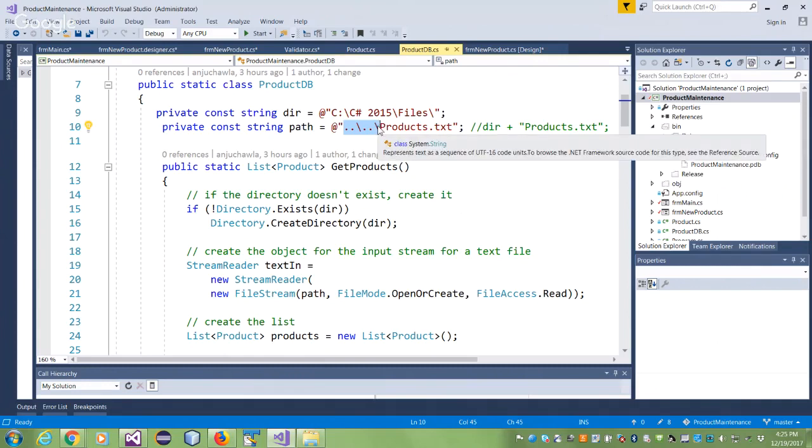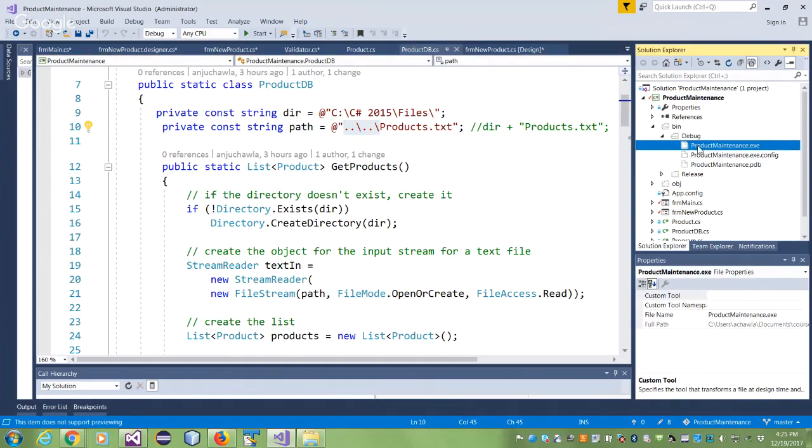So last week I showed you a file dialog box and you chose where you wanted to save the file. Here I'm just assuming that you will save the file in the same folder. If you want to save it in the debug, you don't need this at all because products.txt by default will go in your debug folder. This is where your program is running from. Your exe file resides in your debug folder. That is where it resides. So I'm giving a path.